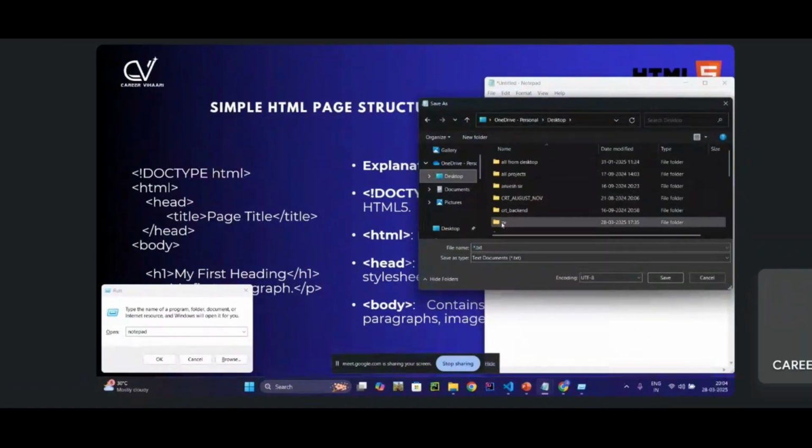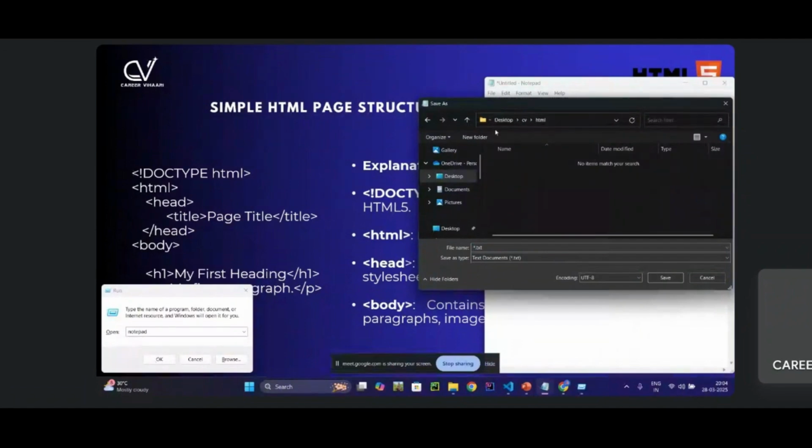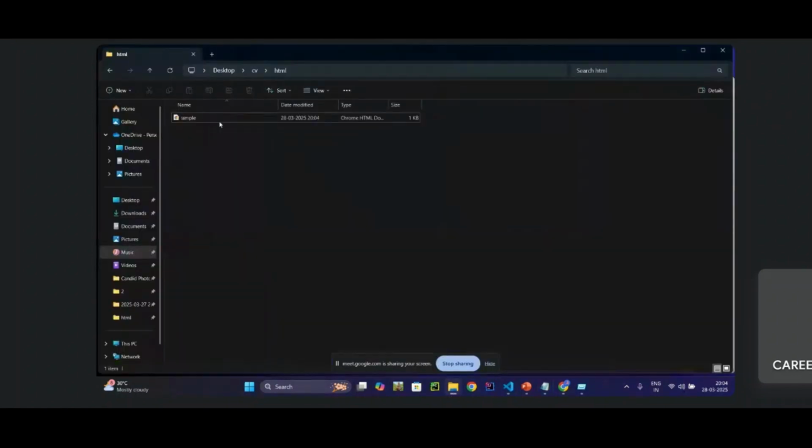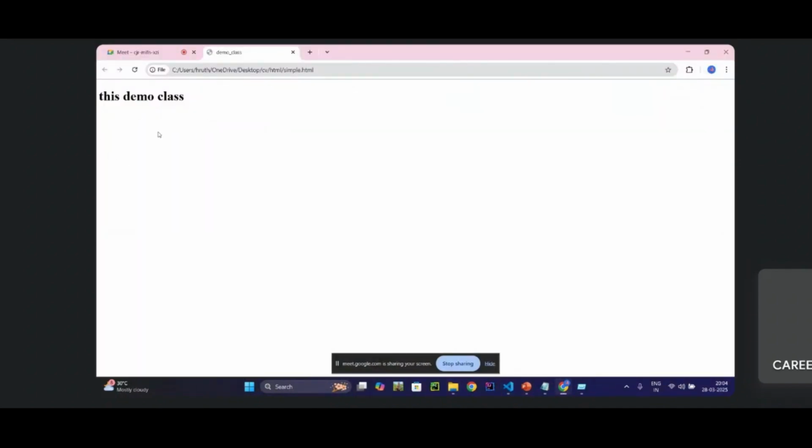I will be saving it on my desktop. What should I save it as? We'll write something dot html. We should definitely add the extension, in the form of dot html. Now it's here. If I double click that, I will get the output.